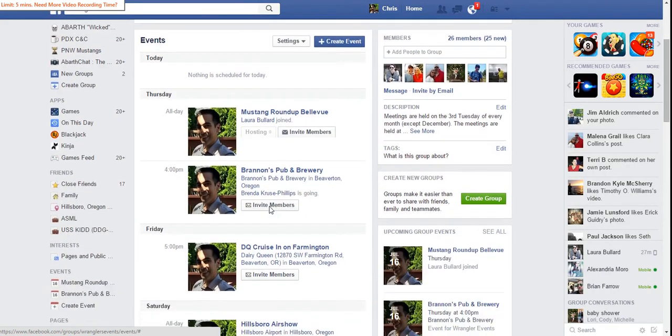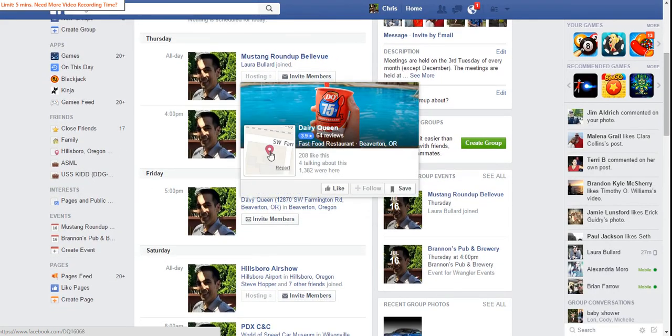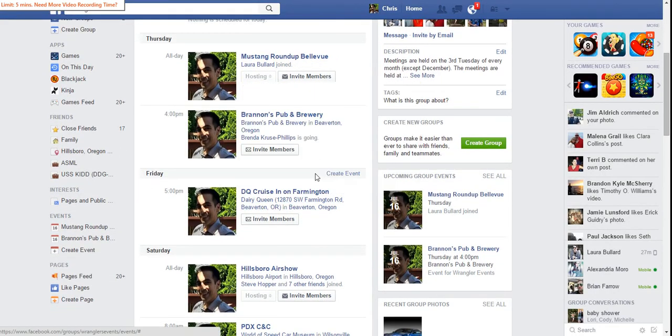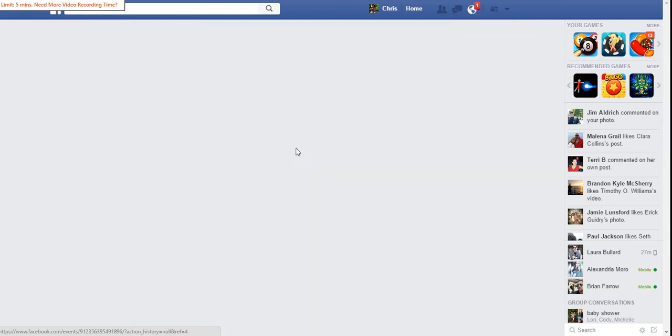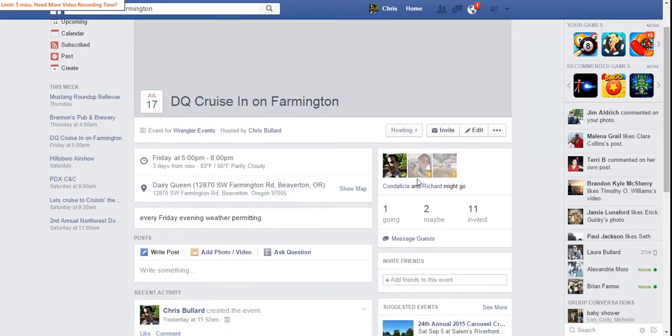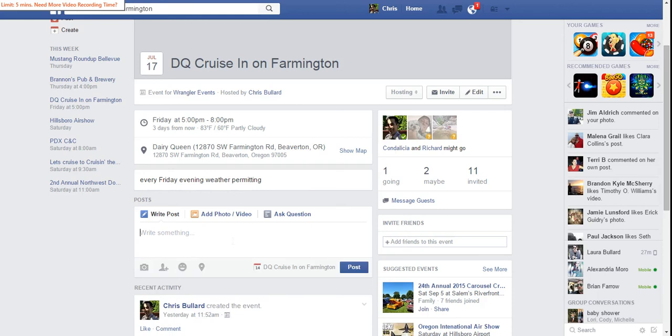Now the other side of it is these are the events going on for the Wranglers. Any one of these events I can go to. The DQ Cruise-In on Farmington. It looks like we got a couple people that might go to this. Oh, I heard it's going to really rain that day. So hey, rainy day. Oh, well, actually, the weather here says it's going to be partly cloudy. There's all types of resources there that's going to be utilized, and this is all automatically done, so we can plan ahead on where we're going to go.